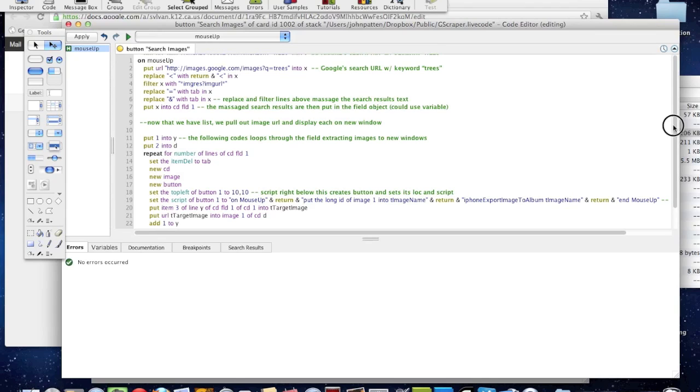And you'll notice that you can pretty much walk right through the code to see what it's doing. It's putting this URL, which is actually a Google Images search, and notice we're looking for trees in the query. I could have created another field and allowed a student to type in something that they were looking for, but this is hard-coded to look for trees.